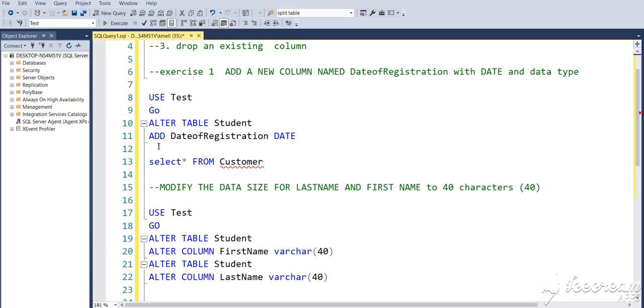In this instance, we're going to add date of registration. This will be a column in our table, and we want it to be date. Since it's a date of registration, we're just telling it that this is a data type for the date. So to do that, we just highlight it after you type this.